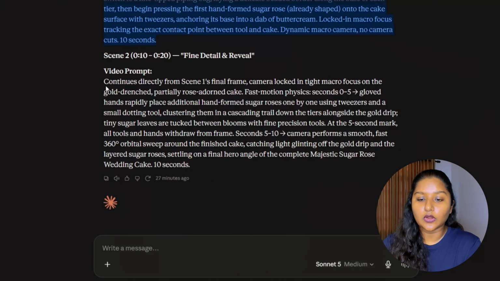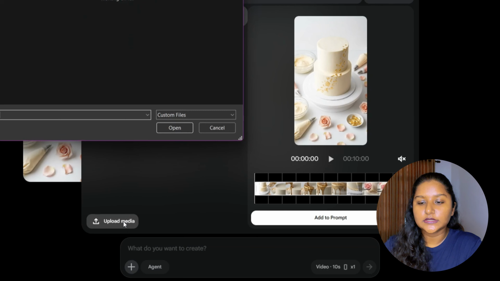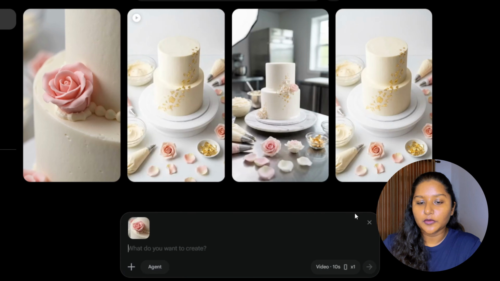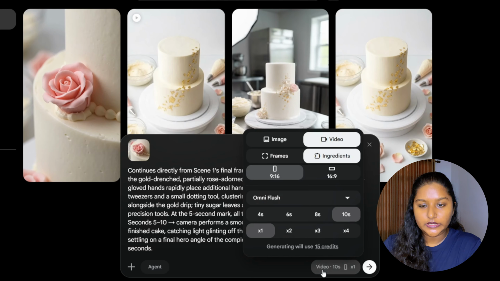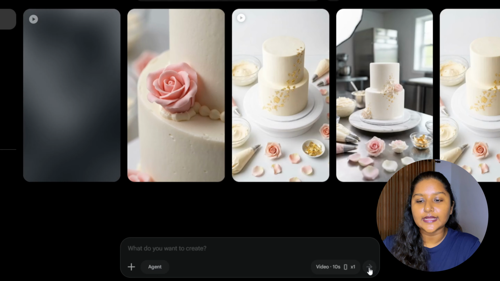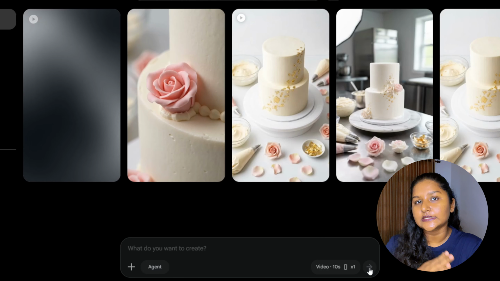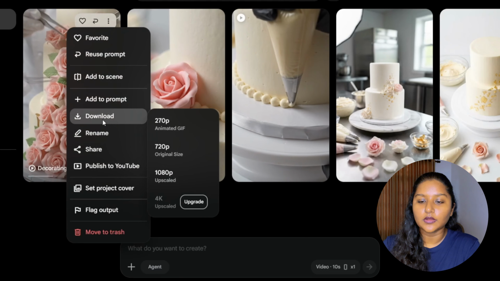Now go back to Claude and copy the second video prompt, and upload the frame you just saved and add that to the prompt box. And again, you have to choose the same settings, OmniFlash video model, and paste in the second video prompt and hit generate. And now Flow will continue the cake decorating sequence from where the first clip ended. Once the second video is finished, download both clips. And now we just need to put everything together.